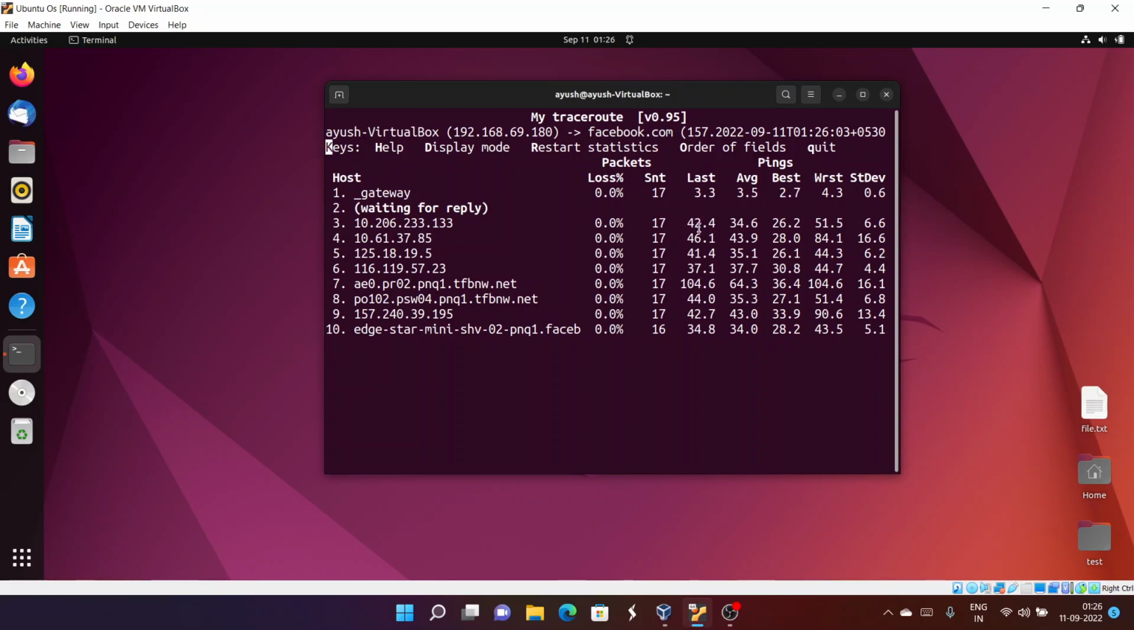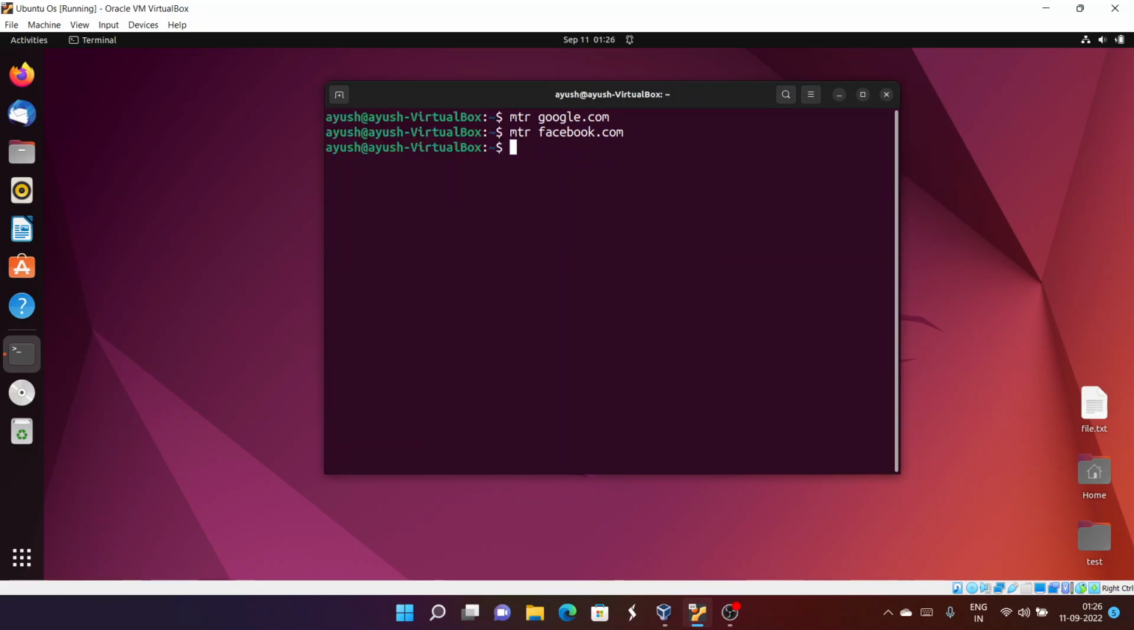To control your ping request time, suppose you want to ping again after some seconds, like after 2 seconds, how can you do it? For this we use an option, that is the hyphen i option. Let's use that: mtr hyphen i, and we will specify the time as 2 seconds. For the domain name, let's go with YouTube.